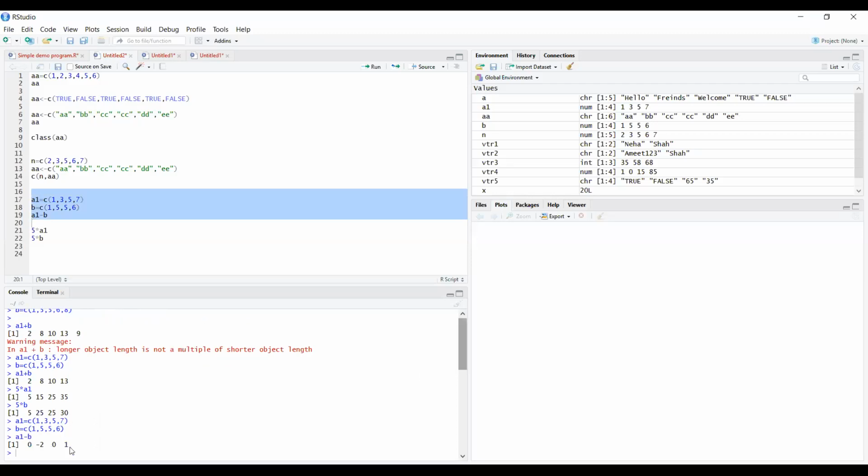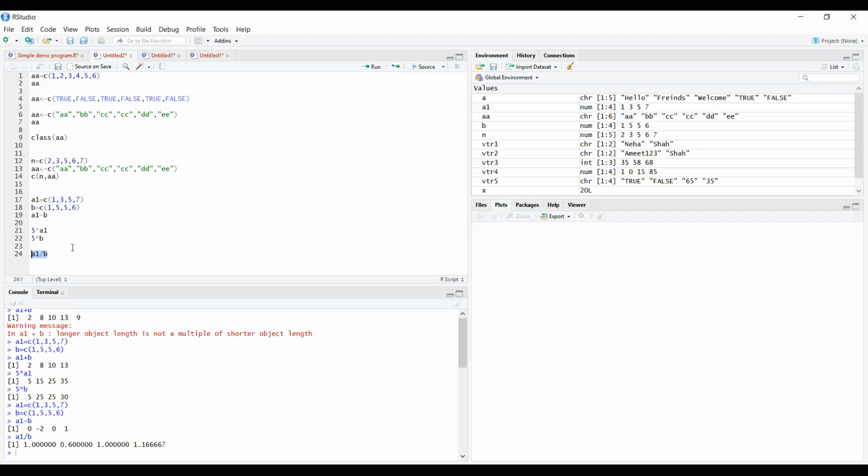Here is your value: 0, -2, 0, 1. After making the multiplication with these two, you are getting this 0, -2, 0 and 1. So this is how you can do the addition or subtraction or multiplication, or even the division. If you want to divide A1 by B, again select that and enter it. You can see that A1 is divided by B, and you are getting the value as such.